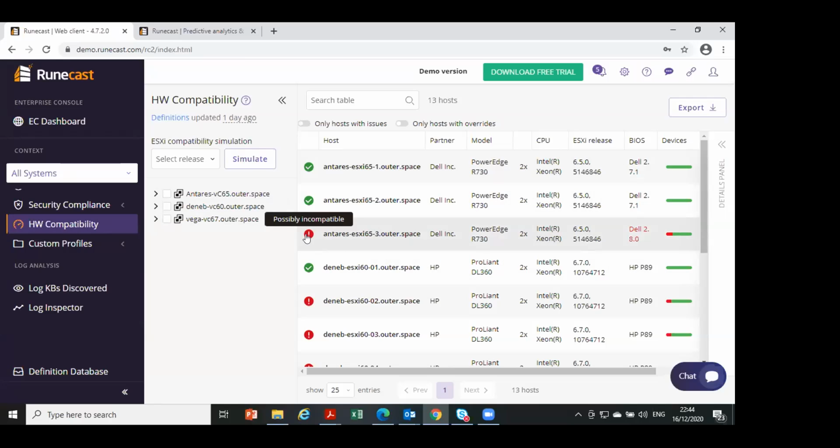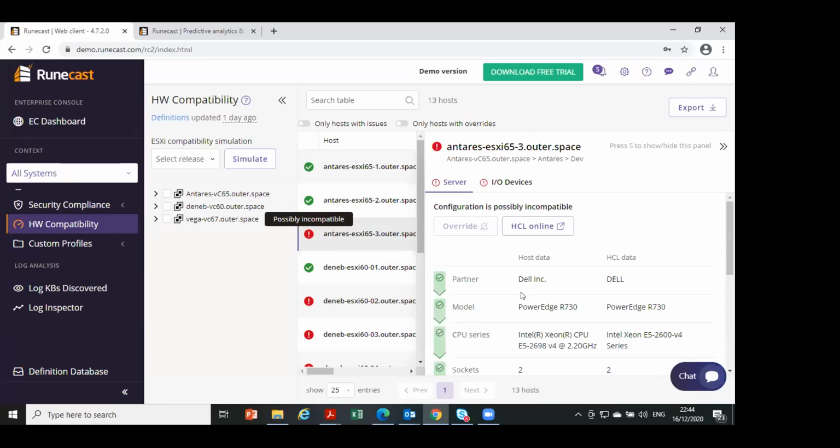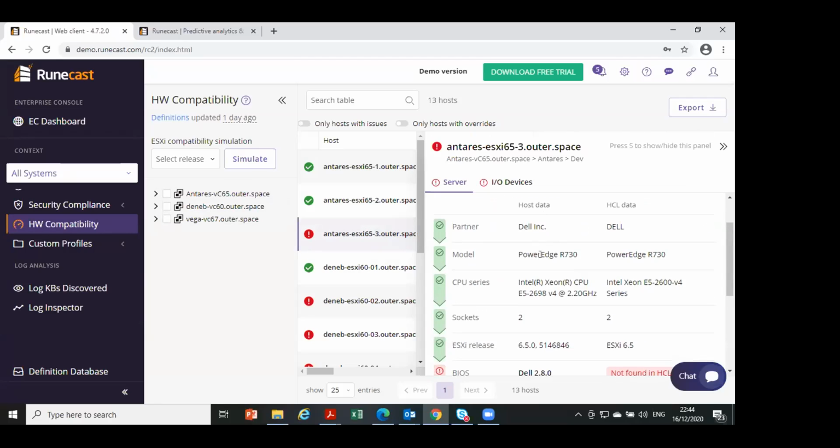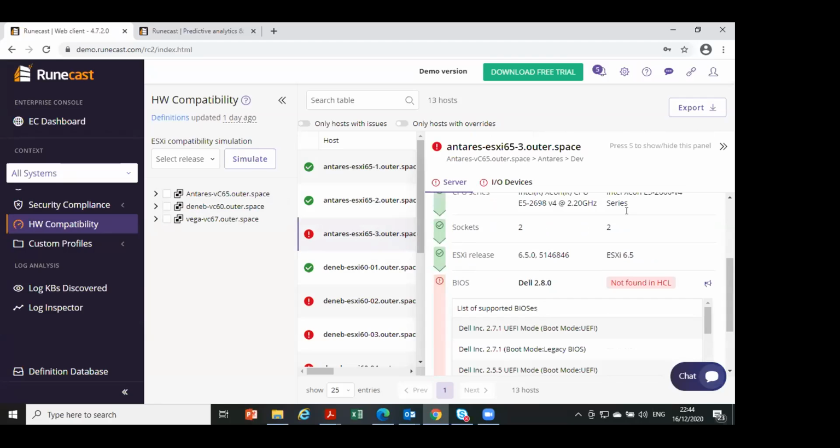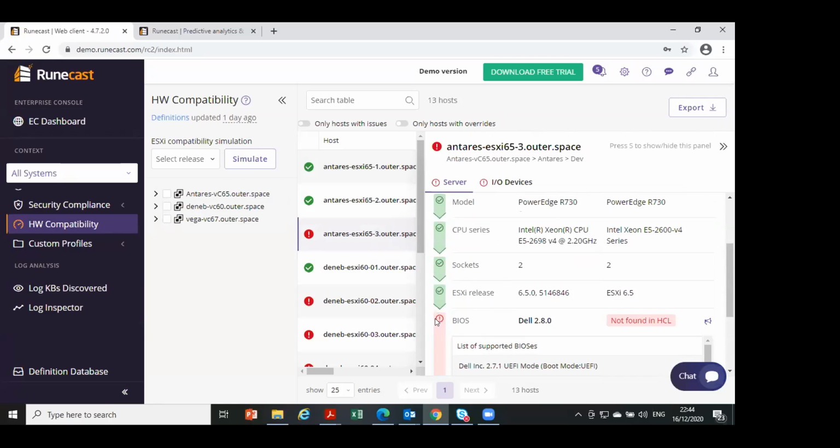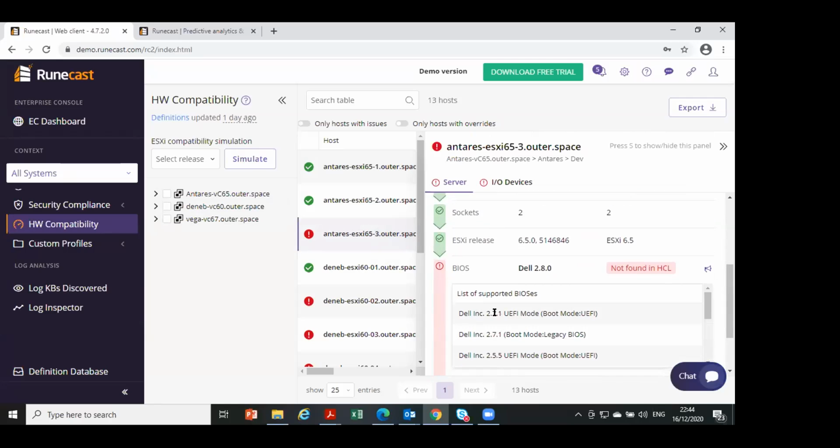If there is a question mark, if I click this, you will have the database. Here is your actual database, the host data. And here you can see the HCL VMware recommended data. Here what you can see, you have not complied with the BIOS recommended by VMware. And it will give you the list of BIOS standard.